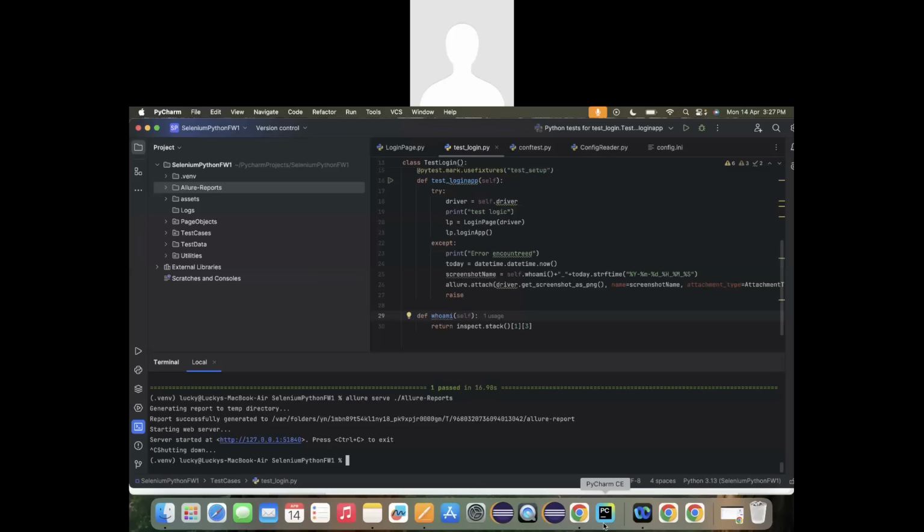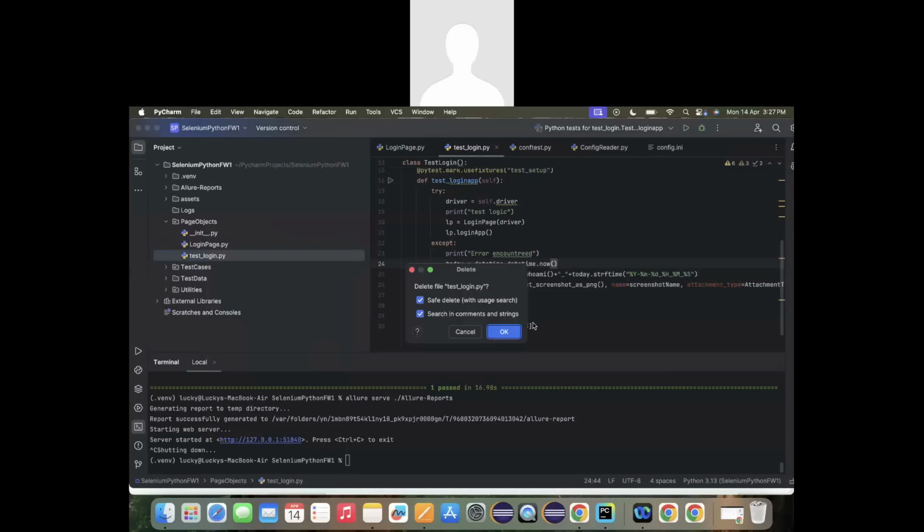Hi everyone, welcome back. As part of the previous session, we have executed the reports and created a lot of scenarios on a login flow. We have gone through all the 8 different steps. What I'm going to do right now is delete this login page test chunk, which is not necessary.